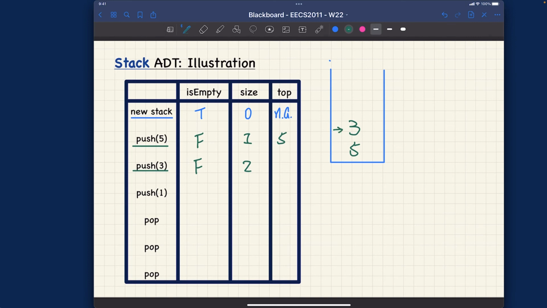So every time you push something onto the stack, if allowed, the new top should become that input element. In this case, it will be 3. You can see the correspondence: 3 corresponds to 3 over here, and the 5 corresponds to the 5 over here. One more, we push 1, it remains not empty, the size will be 3, and the top should now become 1, because I stack 1 on top. The top, rather than here, is going to be over here.